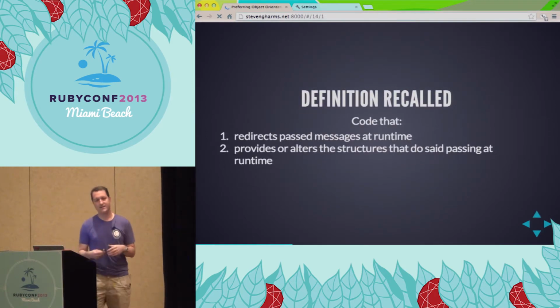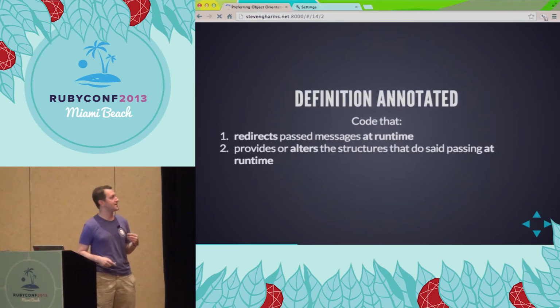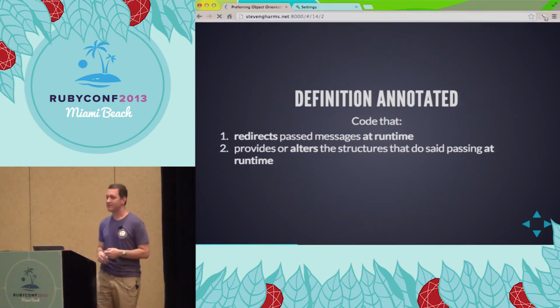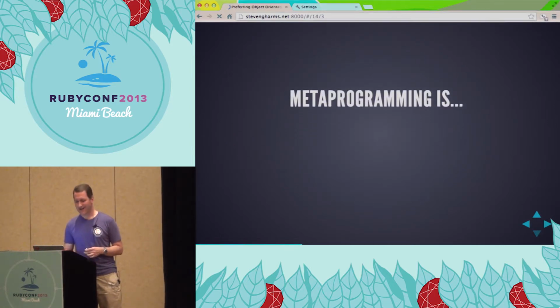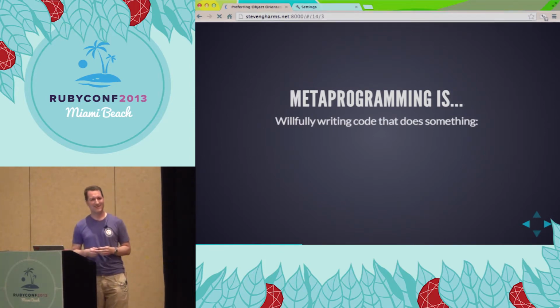So recall that when we talked about my definition of metaprogramming, we focused relentlessly on this concept of runtime. And here's the interesting thing, is that runtime specifies a temporality to these clauses. But check out the verbs, alters, redirects. These are verbs that express surprise. These are verbs that express something not doing what was expected. Metaprogramming is writing code that willfully does something that's surprising and contrary to convention.